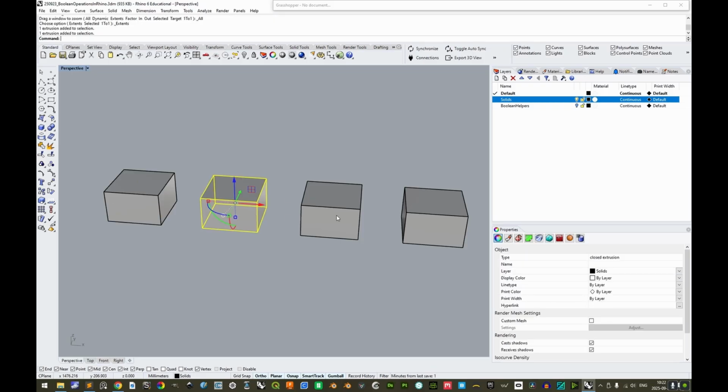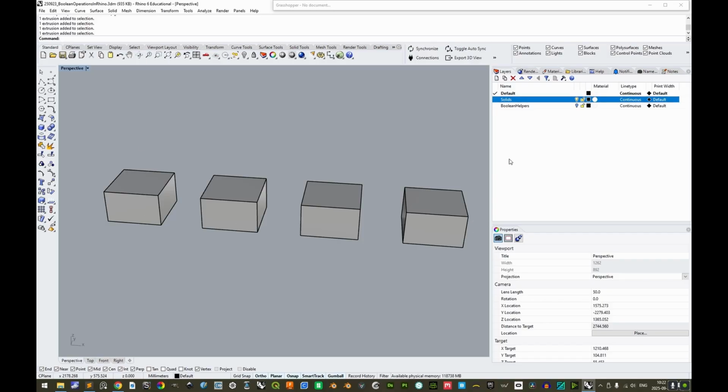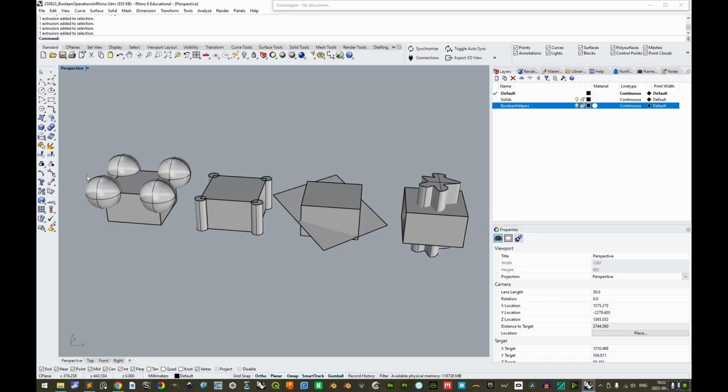In here we have 4 closed extrusions. These are solids having no openings or naked edges, and to these 4 identical boxes we have also added these Boolean helpers, showcasing the different operations here. So let's go to the first one here.